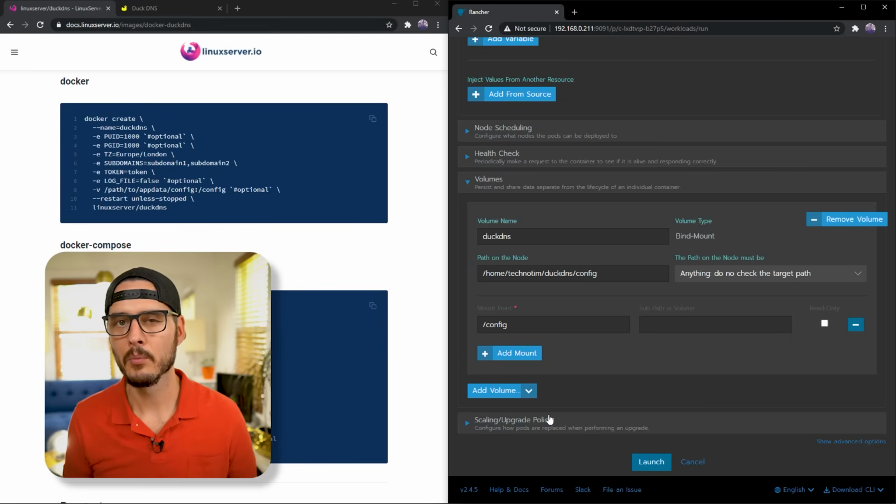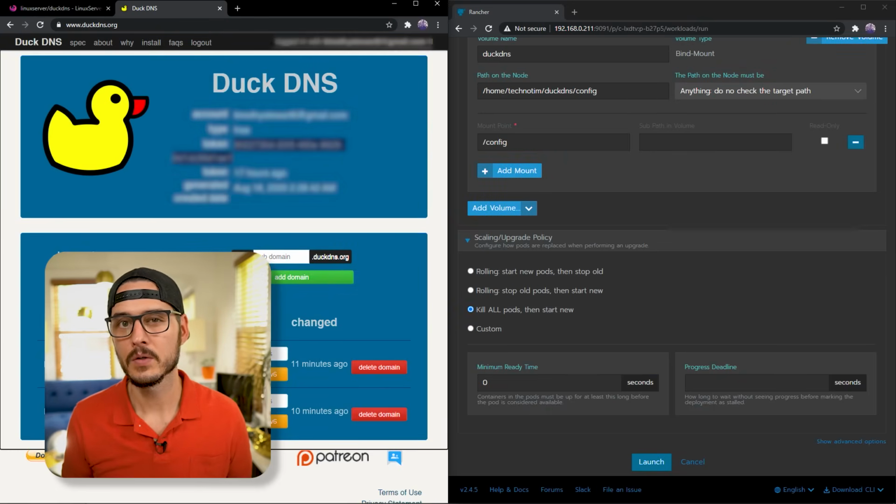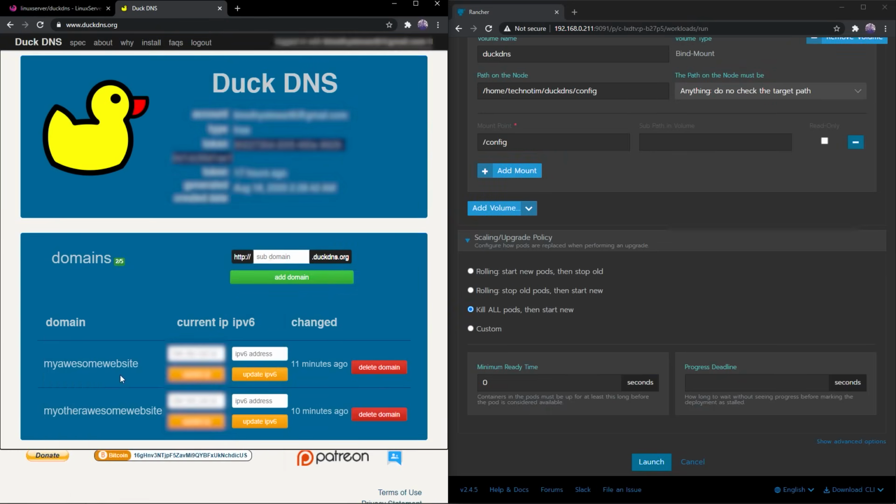Once we have that, there's one more thing I like to adjust, and that's our scaling/upgrade policy. I typically choose kill all pods, then start new. There's one more thing we need to do, and that's actually get our subdomains from DuckDNS. So let's go into DuckDNS. Let's take note of the two subdomains I created. So mine are my awesome website and my other awesome website.